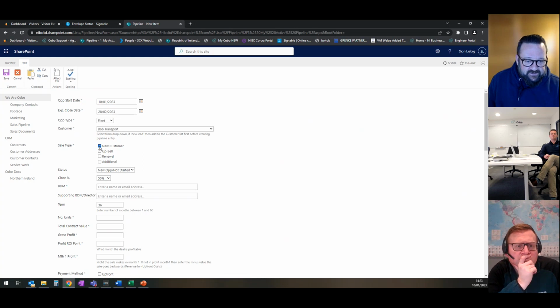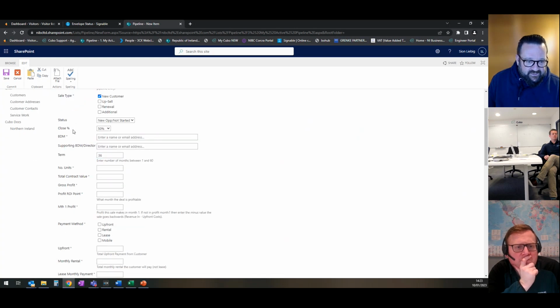And they're a new customer to us. It's a new opportunity, not yet started because I've not sent a proposal or anything to them. And the close percentage is 50%. They might close, they might not. We don't know yet. But that will change as they go through the pipeline. So if we get a verbal yes, they want to go ahead with it, we'll drop it down to 75%. And if they close with us, it drops to 100% close. But at the moment, we'll leave it at 50%.